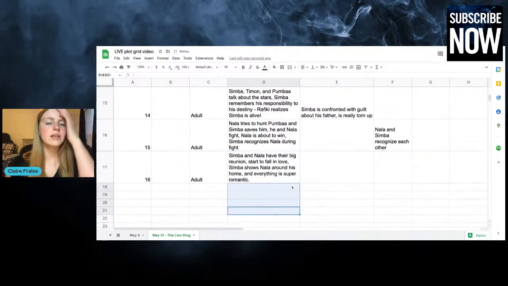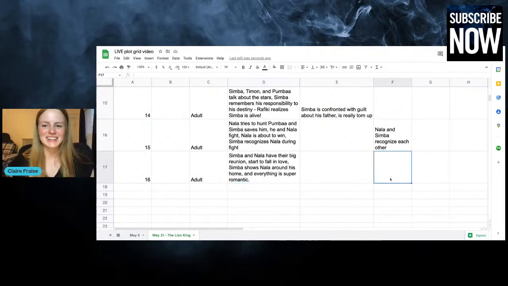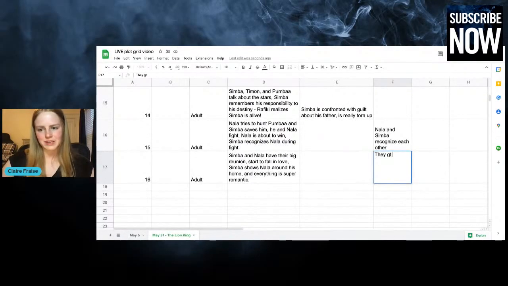I think that this would probably be its own scene because they start with them being like, oh my god, you're here, you were my best friend, and by the end they're kind of falling in love, so that's a change. So I think that merits its own scene. Obviously this is a really big scene for the Simba and Nala romance subplot column, so they get reunited and start to fall in love.